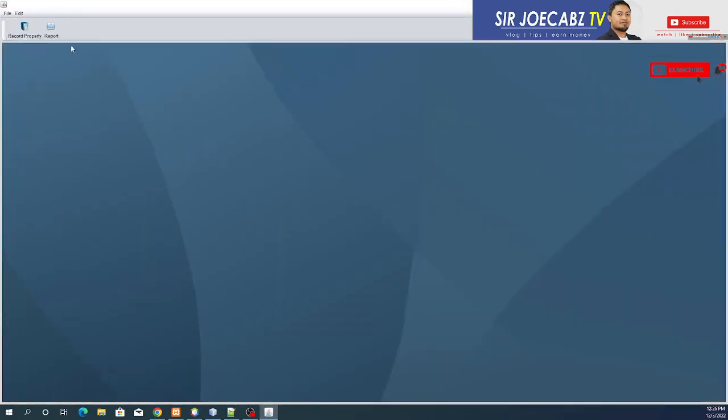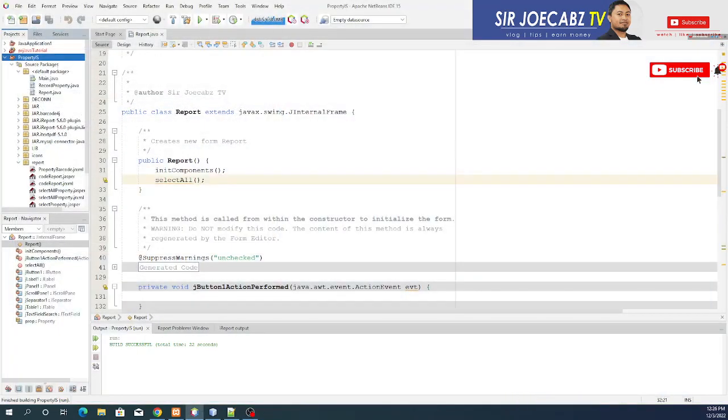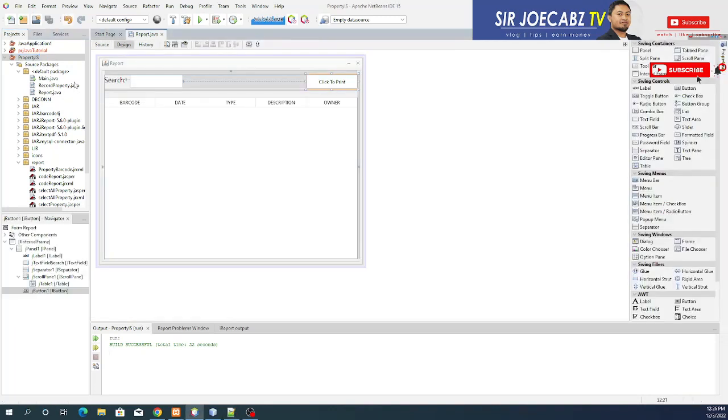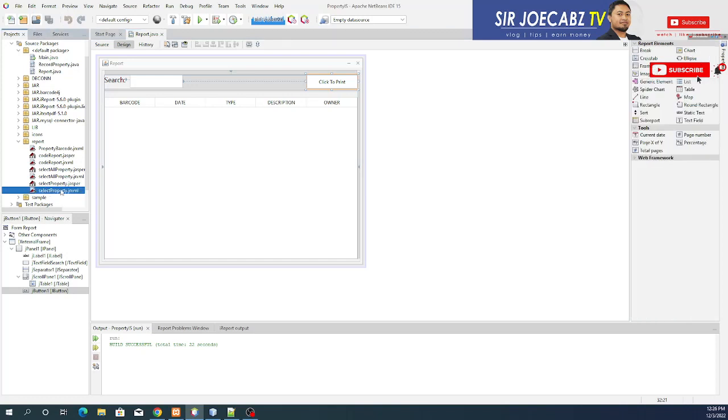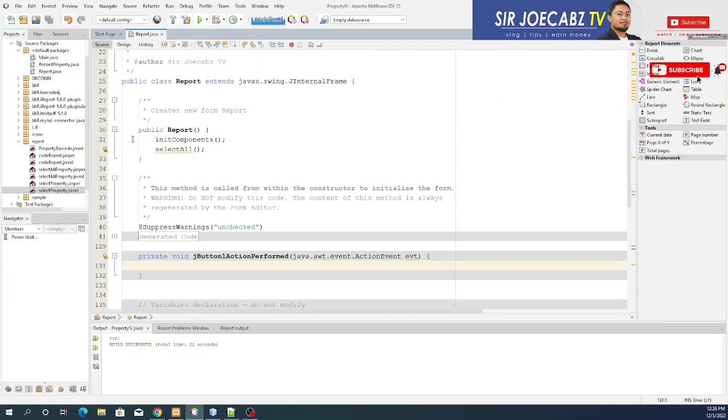When you run the program and click the report, it will display all the information here. We don't have the code for clicking the print here, so we will now create the print here. Print all the information in the table by clicking this button. Okay, let's proceed. Go to our report saved in here. This one, select property. Okay, so right click the button, event, action performed.